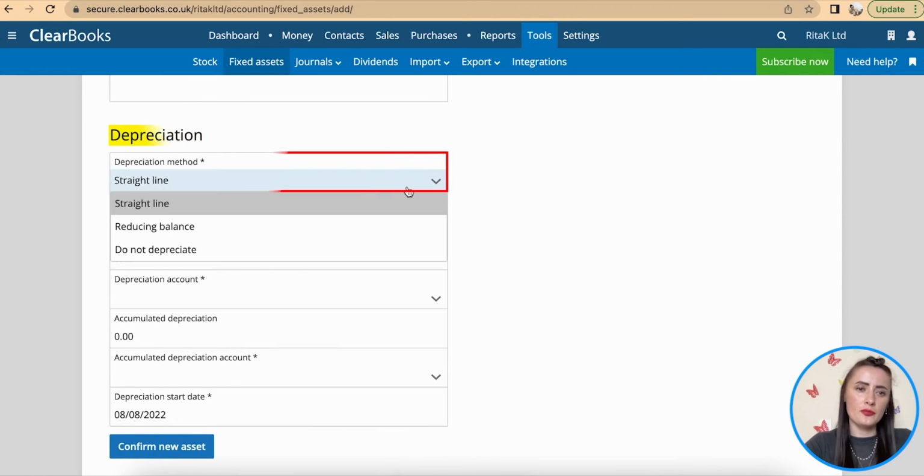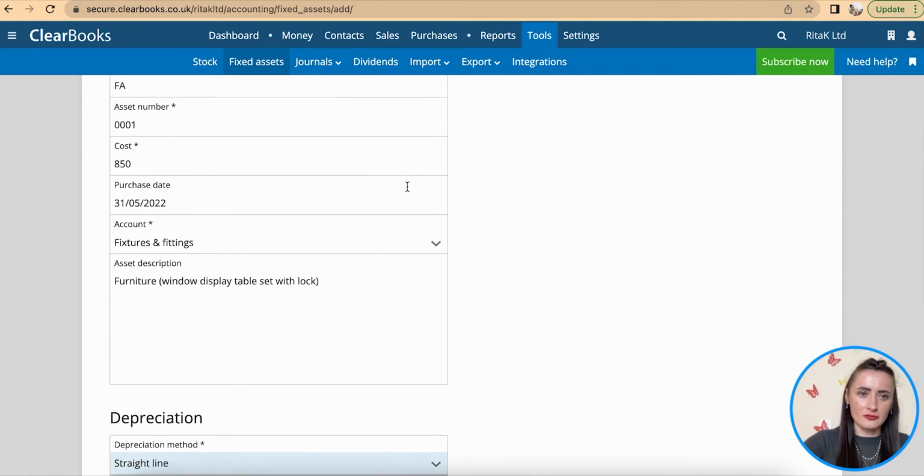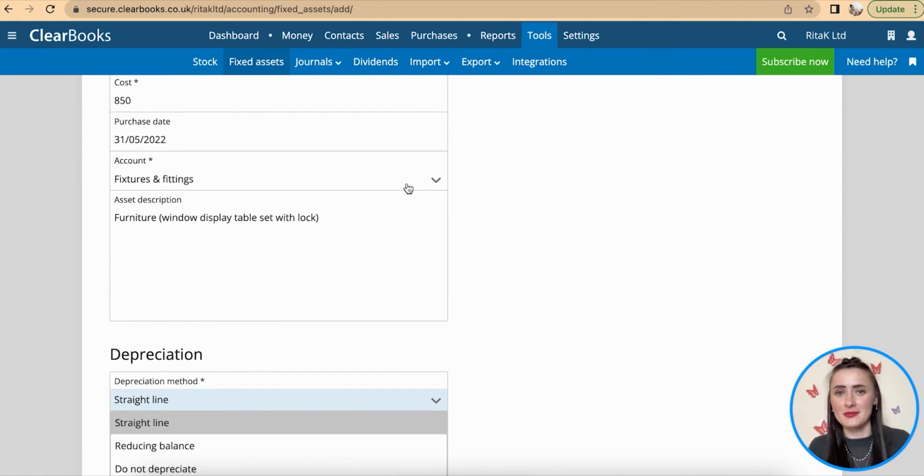Okay, then next section is depreciation. There are two most commonly used depreciation methods. Either straight line, which means that every month the same amount will be released until the useful life of this asset finishes. So for example, if my asset's useful life is 3 years, then after 36 months the asset value should be 0. So in my case I would depreciate £850 divided by 36 months. Every month exactly the same amount would be depreciated.